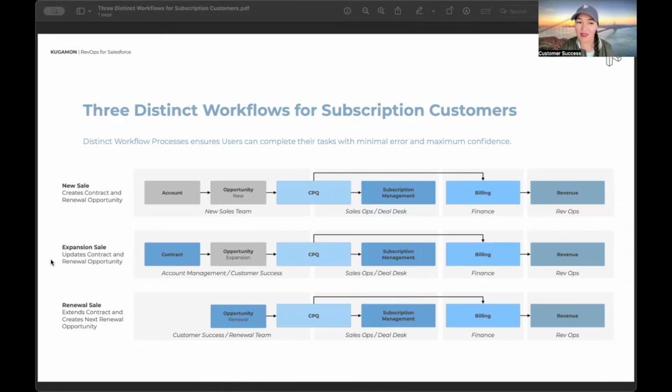Expansion sale. This is where an account manager or customer success team member would handle an add-on purchase, and we call those expansion sales. So that account manager would open up a relevant account, locate the appropriate contract and create an expansion opportunity. Then leverage our Kugamon CPQ functionality to create that quote and that order, which will fire off our Kugamon Subscription Management functionality, which will also fire off our Kugamon Billing and our Kugamon Revenue Scheduling functionality.